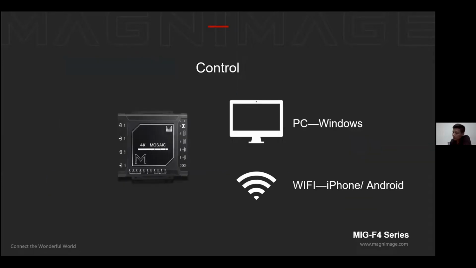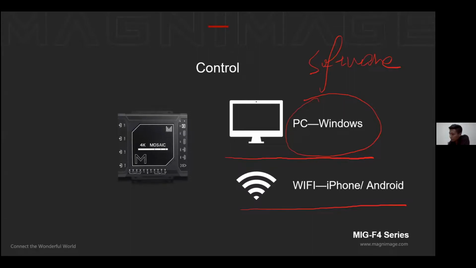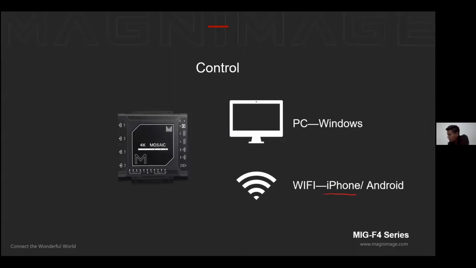And someone will ask how to connect the 4K mosaic box. The 4K mosaic box is not big, it's small. It's smaller than the laptop. And how to connect? From here we can check. We have the PC for Windows, the software. Another very important port is the Wi-Fi. You can download the application, even for iPhone and Android. So you can use the mobile to control it.